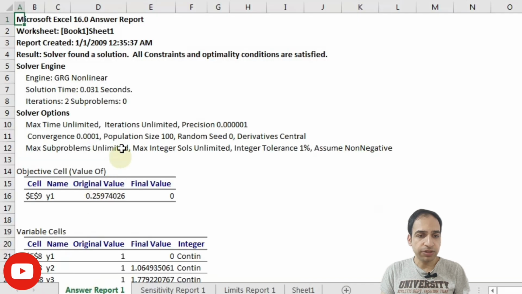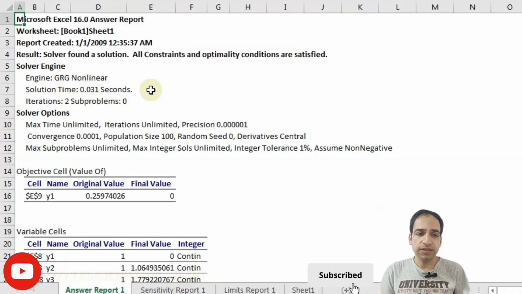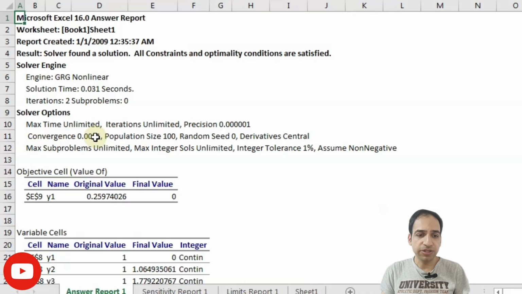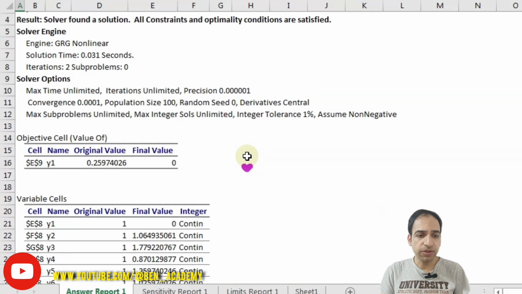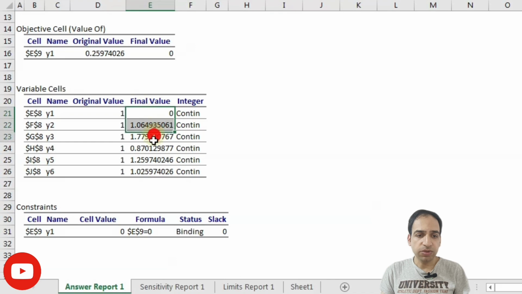This is an Answer Report. It's written that the engine used is GRG Nonlinear. The solution time was less than 1 second. It's very, very fast. And the iterations were actually 2, and there were no subproblems, and some other assumptions that are used in the Solver for converging and for finding a solution. You can see the convergence, the precision, the population size and some other things, and the original values that were 1, and the final values that could be found by Solver of Excel here.